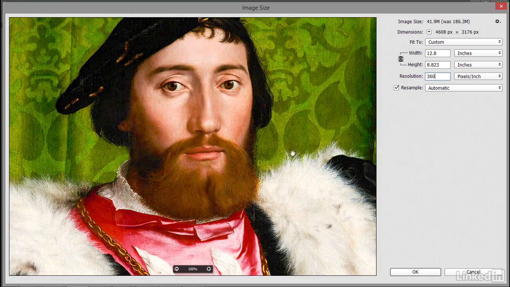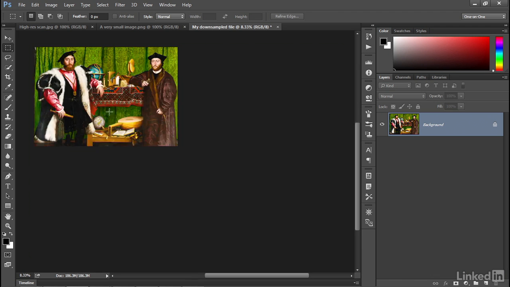And that is going to reduce the number of pixels inside the image, as we can see here inside the preview. It also reduces the dimensions, so we're going from a width value of 9,720 pixels down to just 4,608 pixels. And we're also reducing the image size from 186 megabytes to a much more reasonable 42 megabytes. And now I'll go ahead and click OK in order to accept that change.